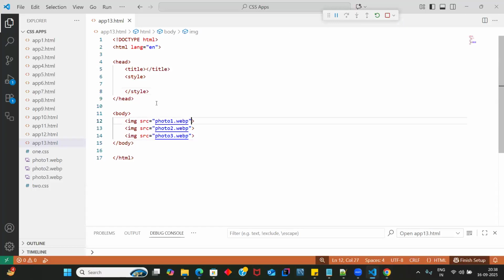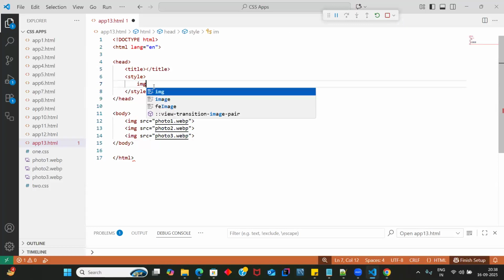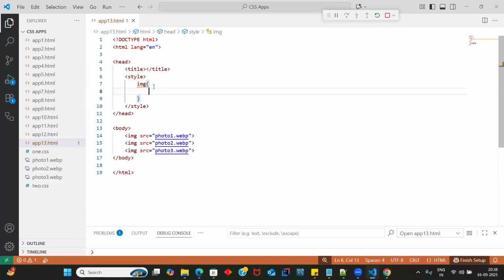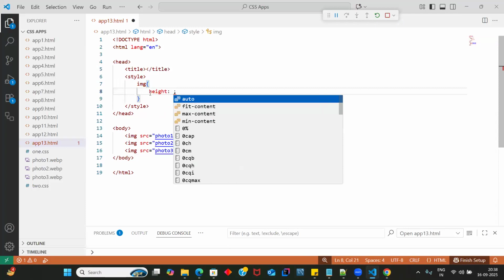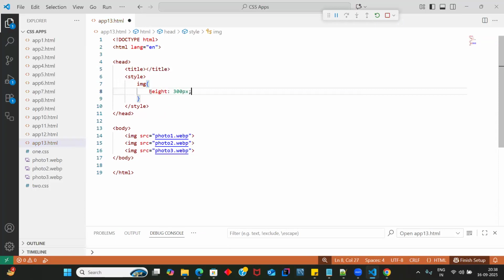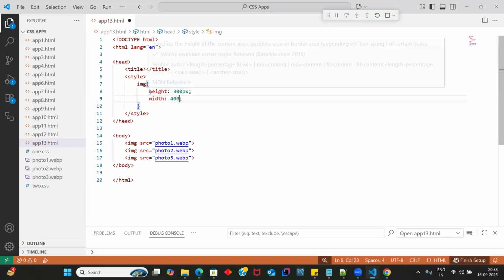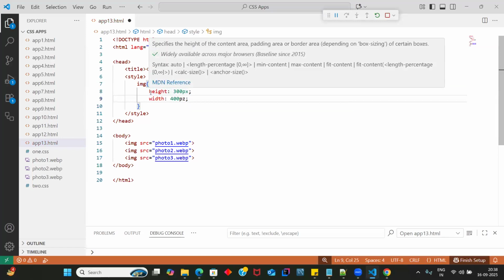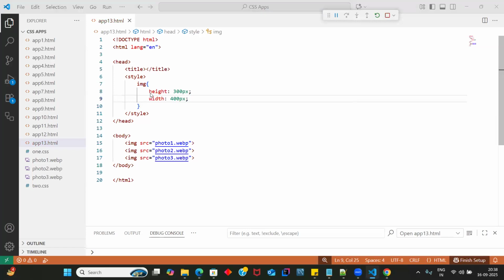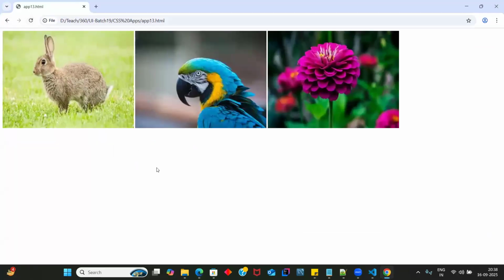But if you really want to restrict, then select the image tag inside your internal CSS. Okay, I selected the image tag, and guys, I'll be giving height as, let's say, 300 pixel and width as 400 pixel. Height and width, guys, are given. You can see the images in a rectangular format.